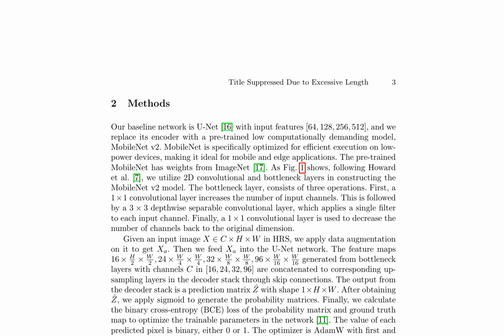The proposed approach utilizes a UNet architecture with a pre-trained MobileNet v2 encoder, specifically designed for efficient execution on low-power devices, making it suitable for mobile and edge applications. The MobileNet v2 model consists of 2D convolutional and bottleneck layers, where the bottleneck layer applies a 1x1 convolutional layer, a 3x3 depthwise separable convolutional layer, and another 1x1 convolutional layer to decrease the number of channels.